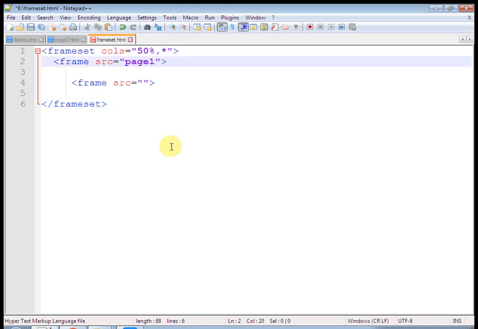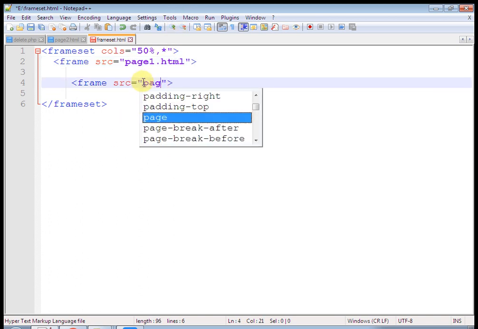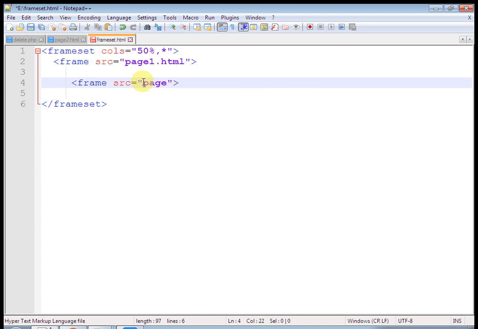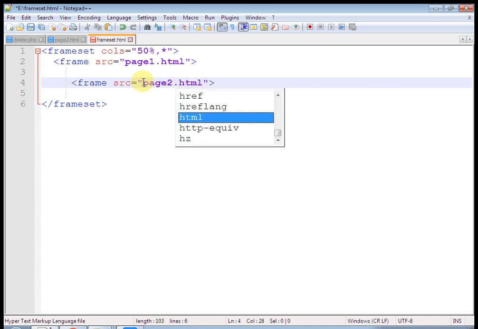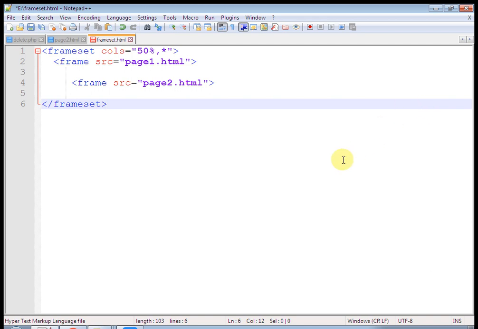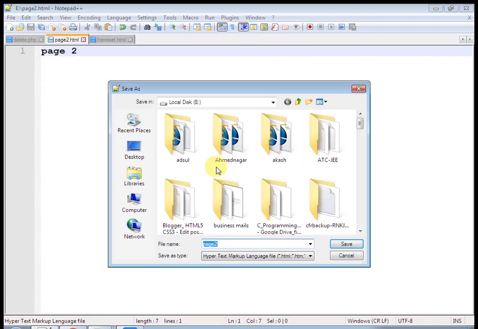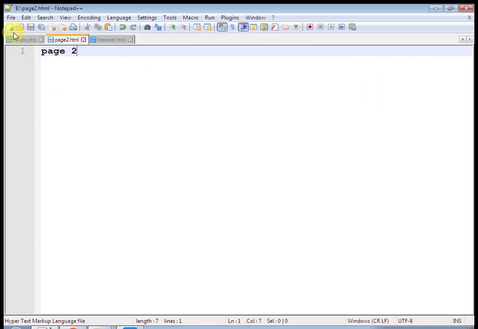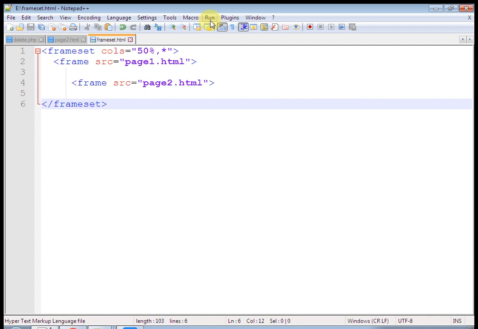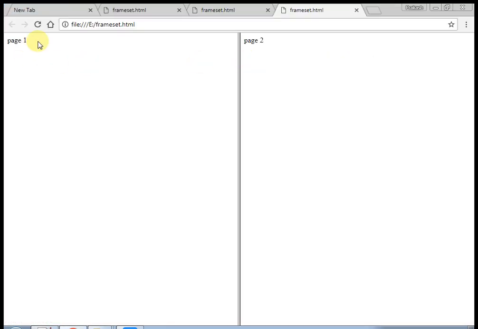Suppose I want to divide my page into 3 columns, how can I divide? Just put here 30%, another 30%, and then the remaining. Now put one more frame here, so the number of frames is equal to the number of divisions. This is a rule. In this way you can create 3 columns.